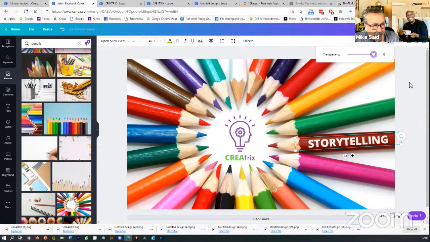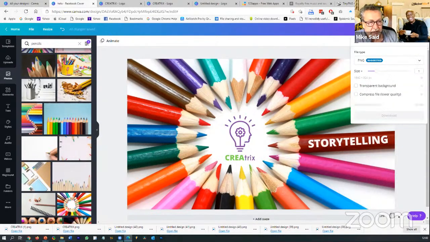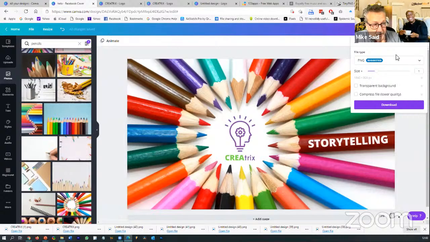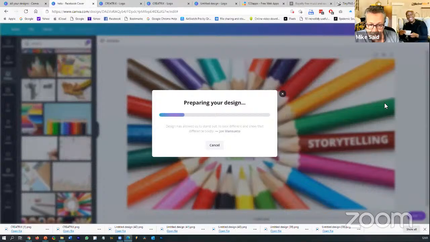Just to go back, what we've done right now is create a logo in a couple of minutes. From there, we've created a very simple design. Now the next thing I want is to download this design. I don't need a transparent PNG, so I'm simply going to download it as a PNG. There it is, it's downloaded. It's waiting for me on my phone.